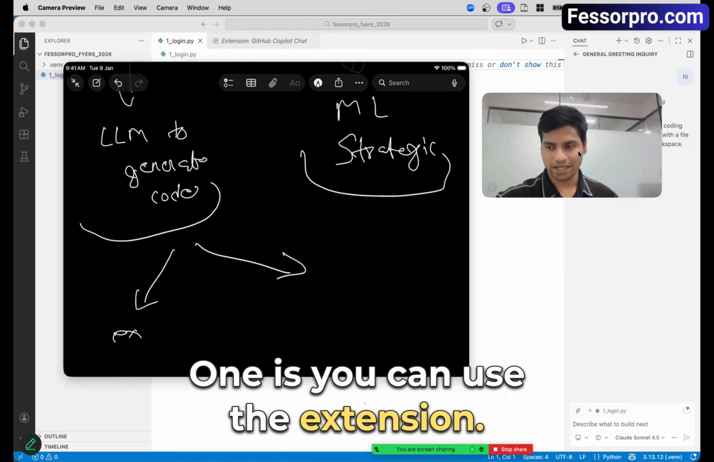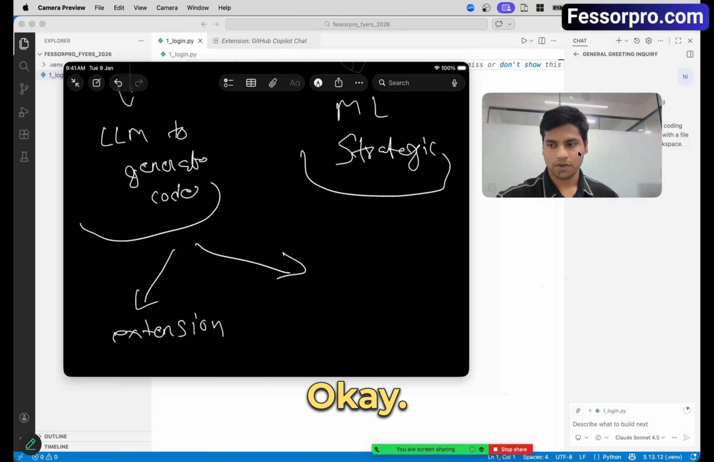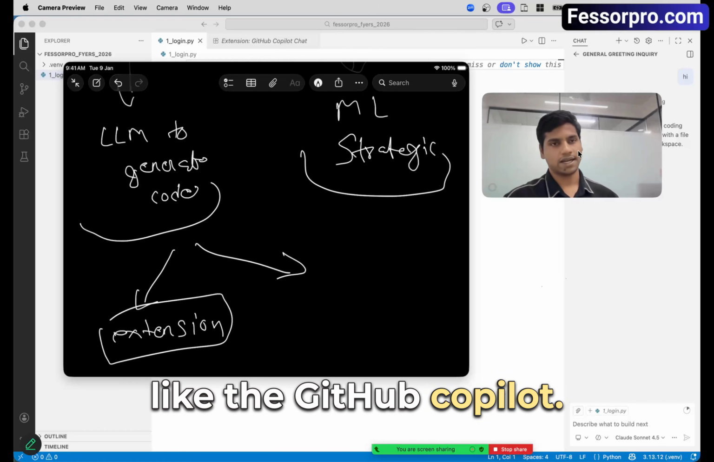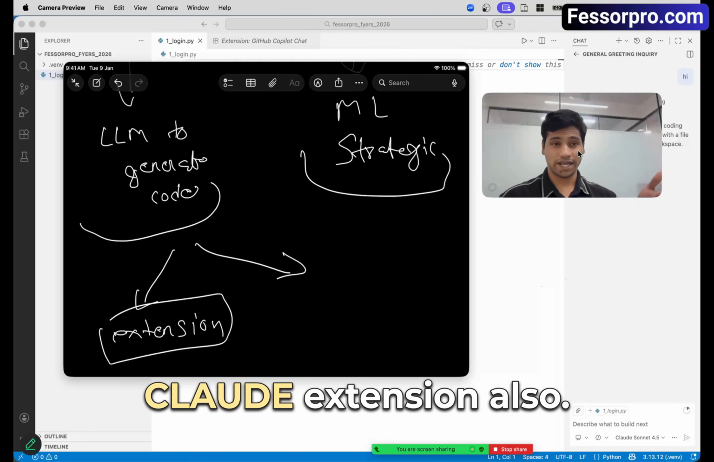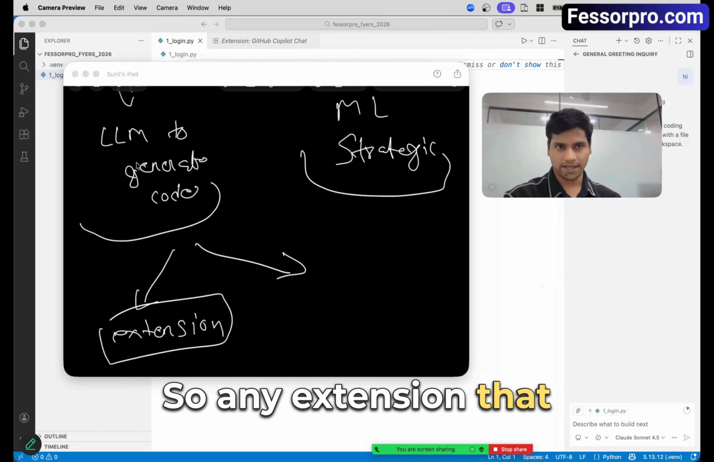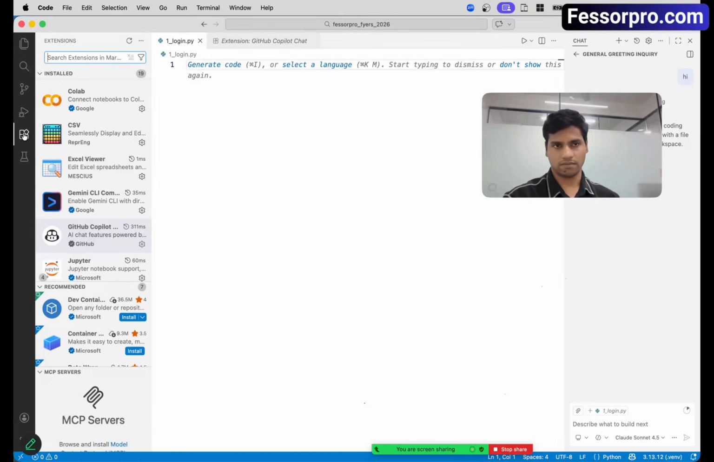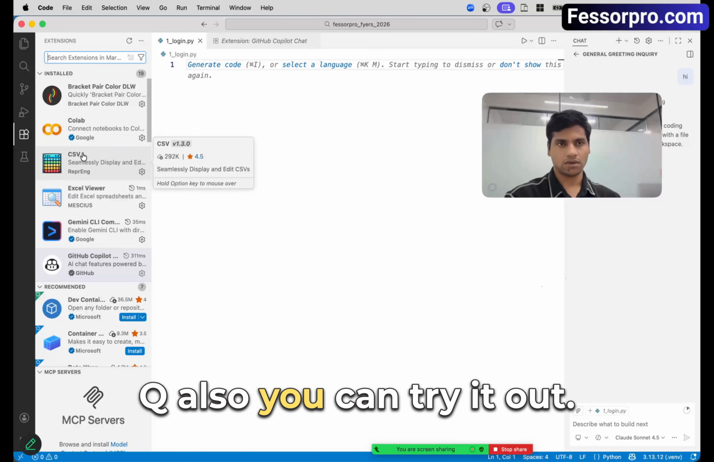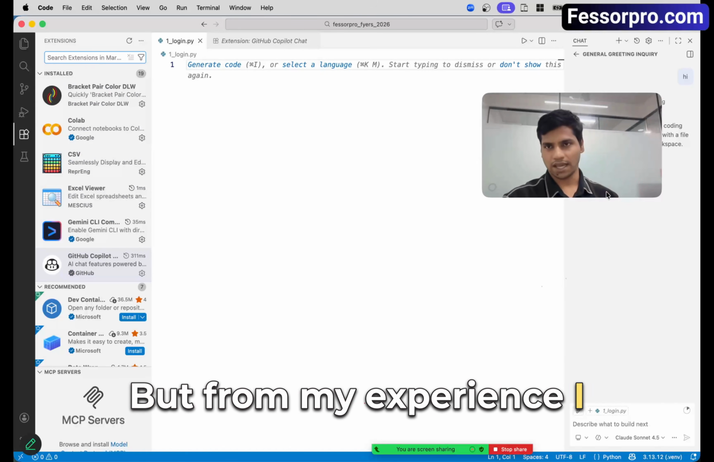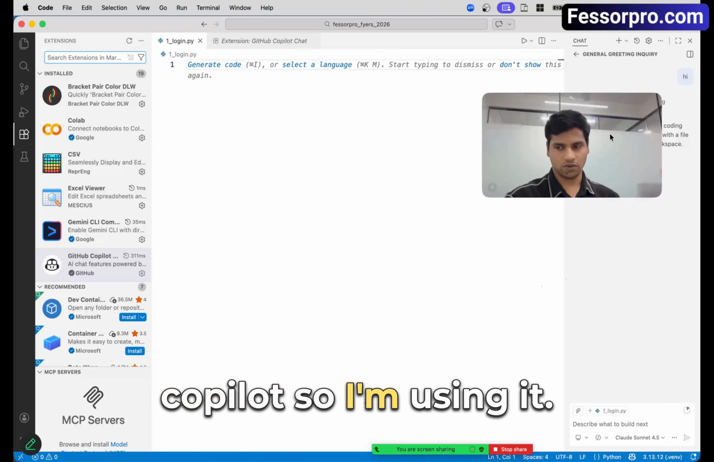One is you can use an extension. The extension will be like GitHub Copilot. There are other extensions too, like I think there is a Claude extension also. So any extension that you want to use in VS Code, you will find it here. I think there are so many. Like there is something called Amazon Q also. You can try it out. But from my experience, I am more used to GitHub Copilot, so I'm using it.